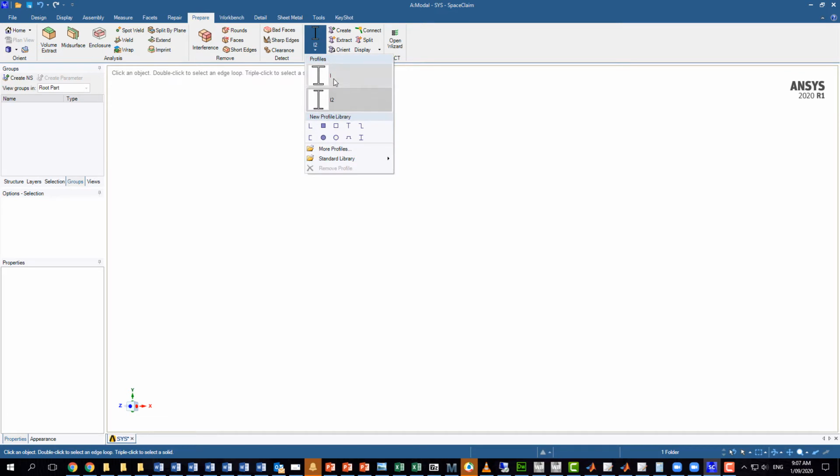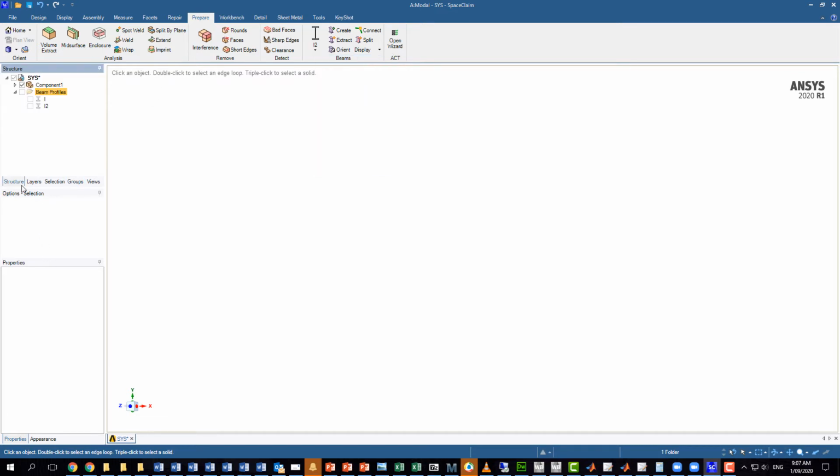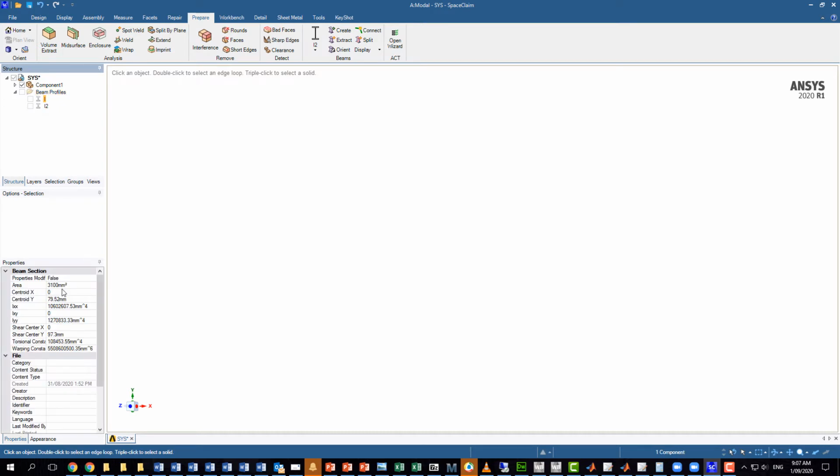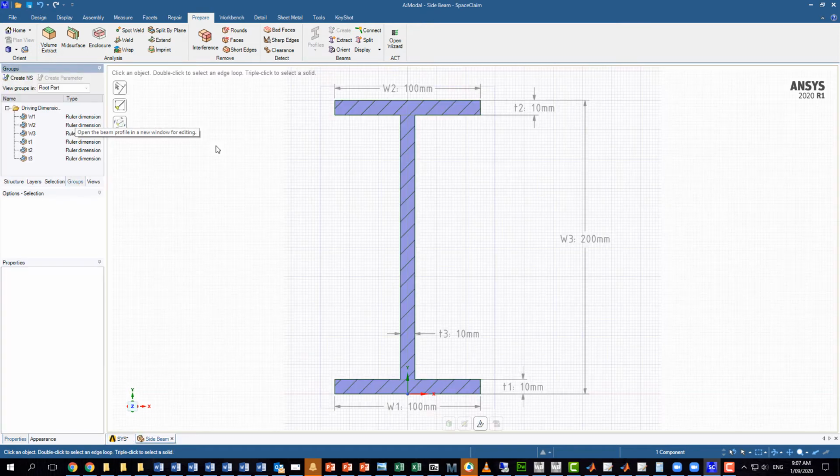So you see by default they are called I and I2. You can obviously just rename them. For example, just click here, rename. So this is top beam, and this can be side beam. All right. So then for the second beam, you can just do the same thing.